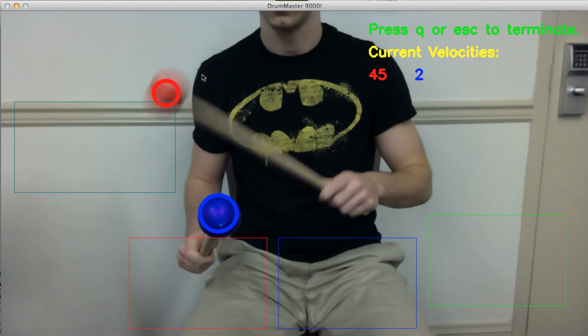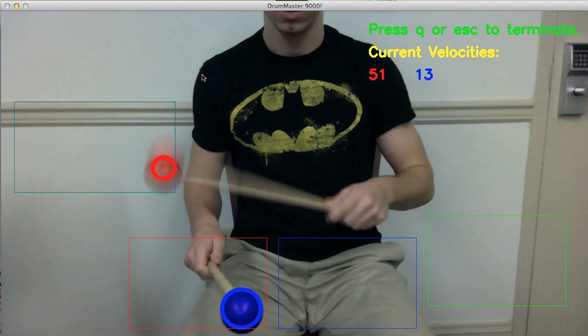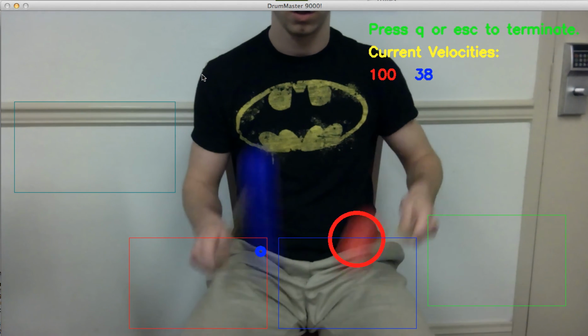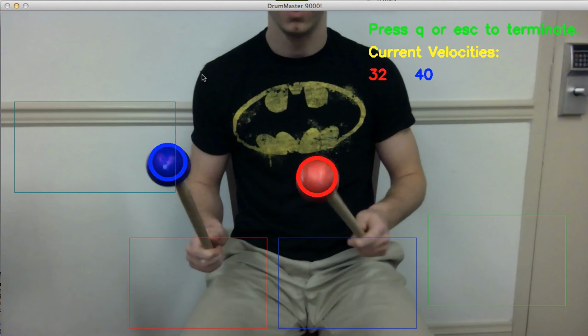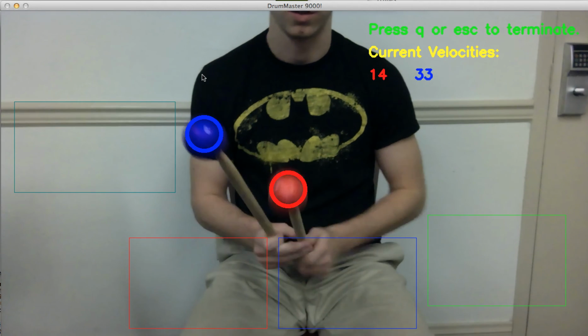So, a little demonstration. It's kind of blurry and laggy on the screen, but it actually works pretty well when you actually use it.